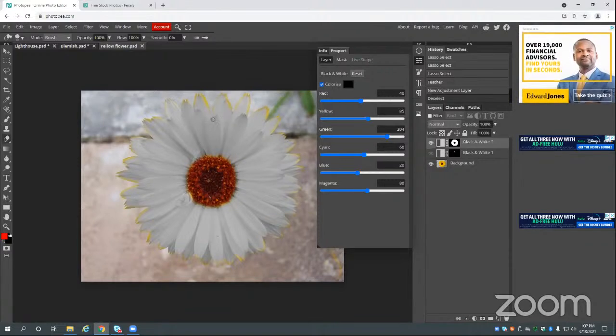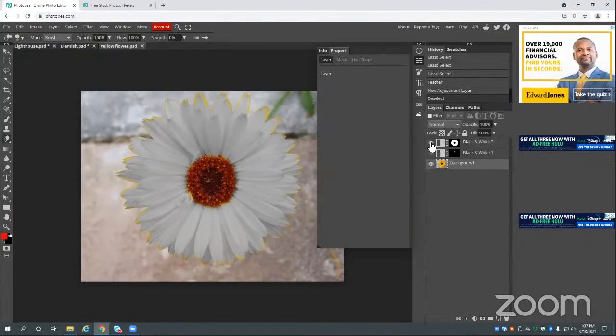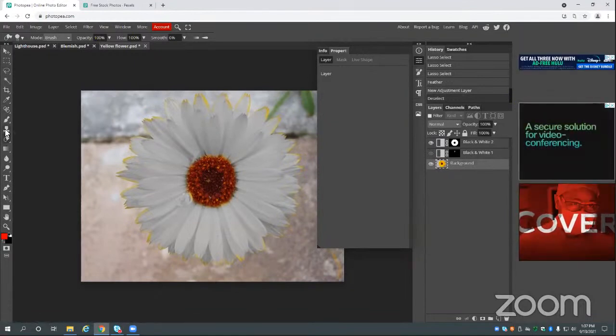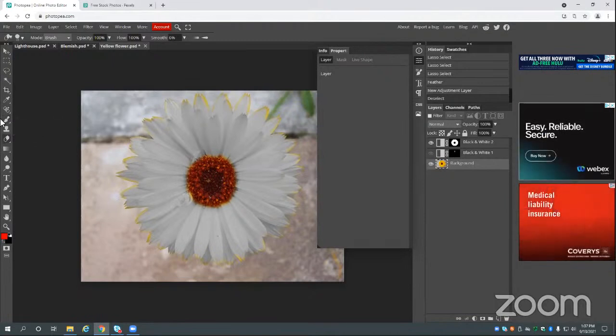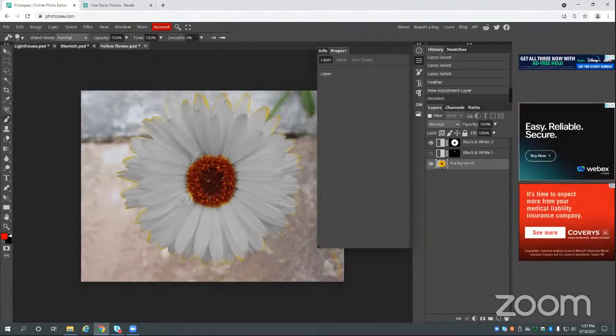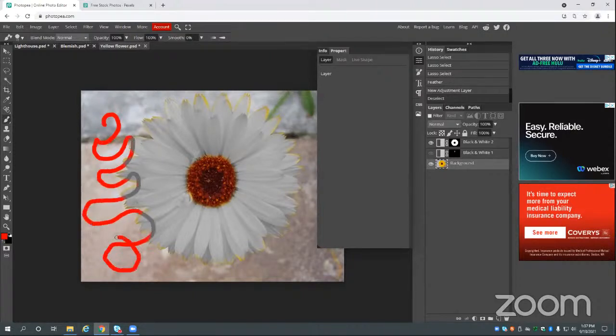Let's see here. Oops. Let's toggle that one off and on. All right. What other fun tools do we have? The brush tool is very fun to just play with. Select B as in boy on your keyboard. Click and drag. And you can just draw away.